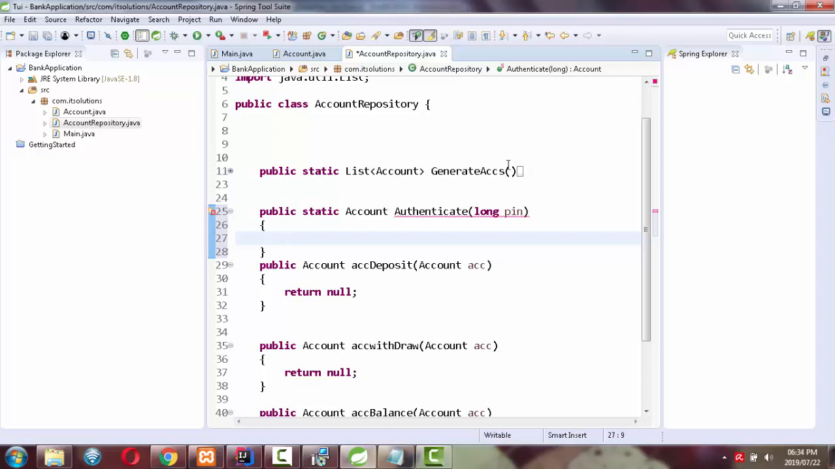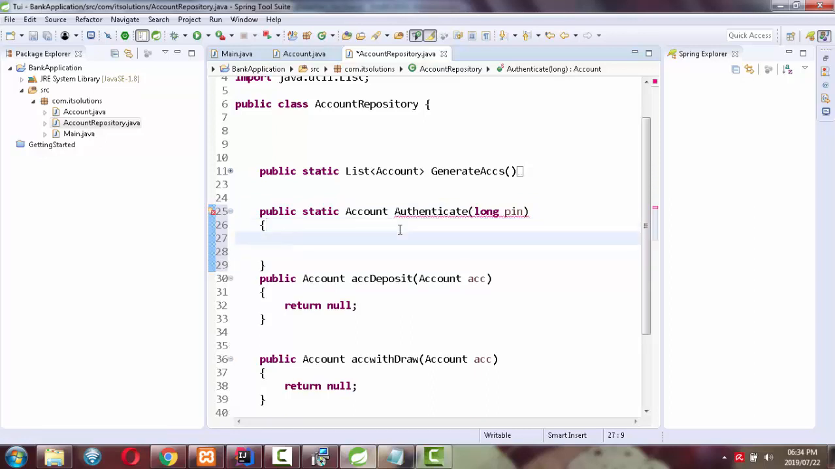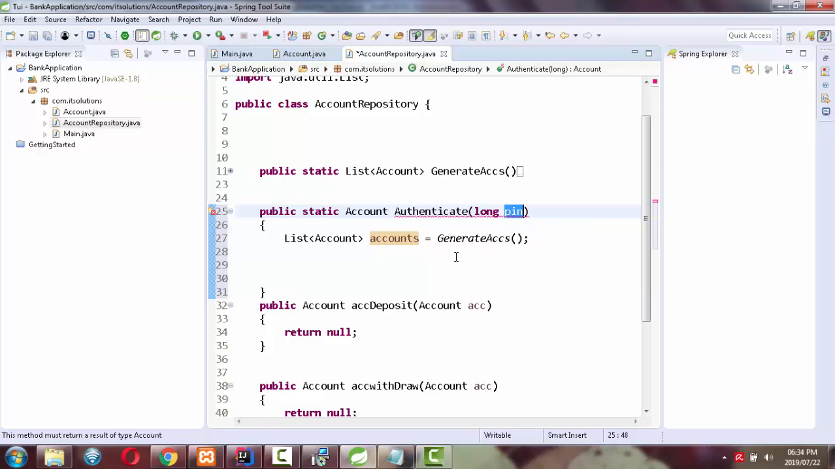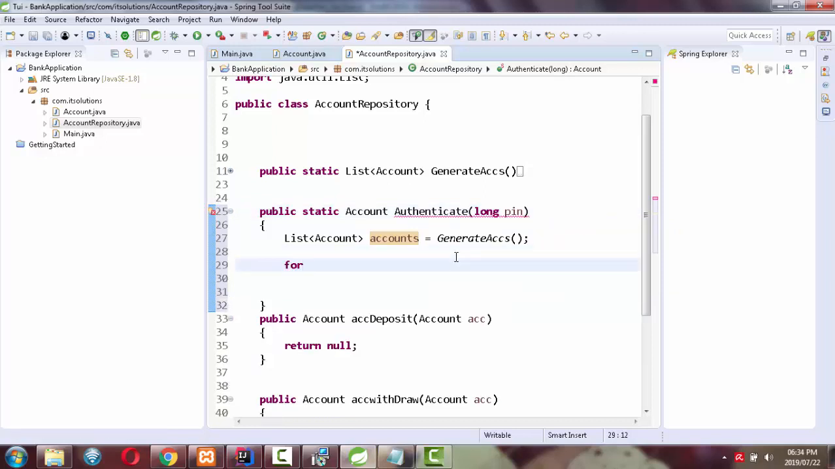What I'm gonna do here is take this pin and compare it with the pins in this list. So I need to generate this list again, a list of accounts like this, because this list that was generated here is like this. Having done this, I'm going to use a for loop to iterate over these accounts to look for any account that has a PIN that matches the one that was accepted through the console. So I'm just gonna use the enhanced for loop for account in these accounts like this.